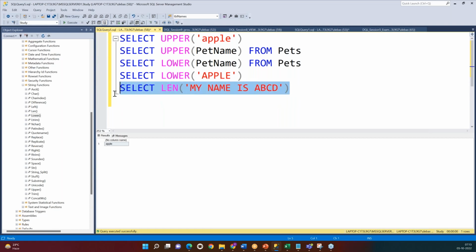But if you use the length function in SQL, in MySQL and others, there is a length function. In SQL Server, it is the len function, the short version of length. Instead of length, it is saying len. So if you see, it is giving me the 15 character string length.